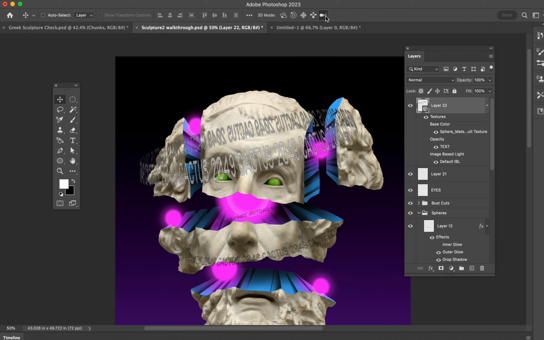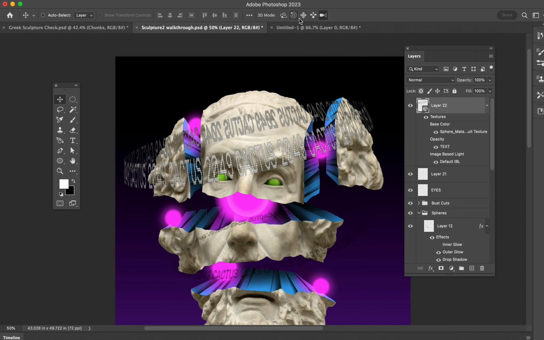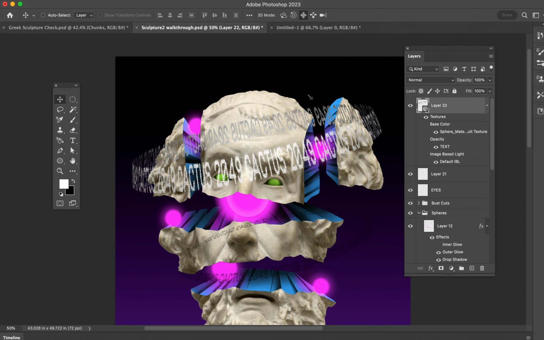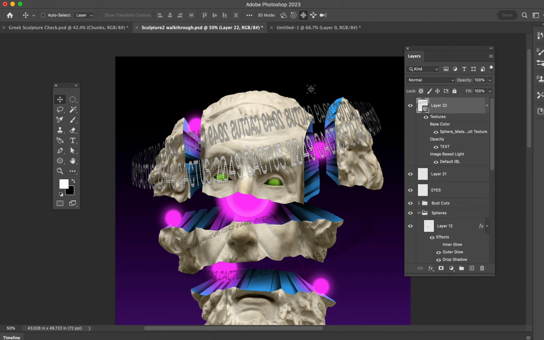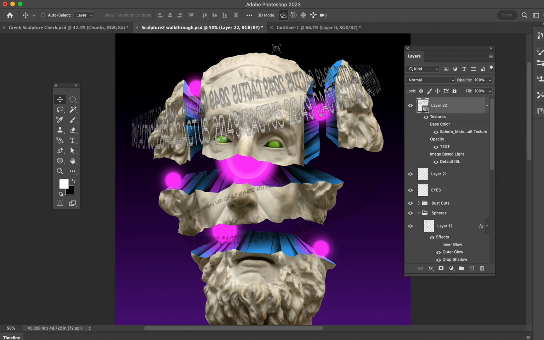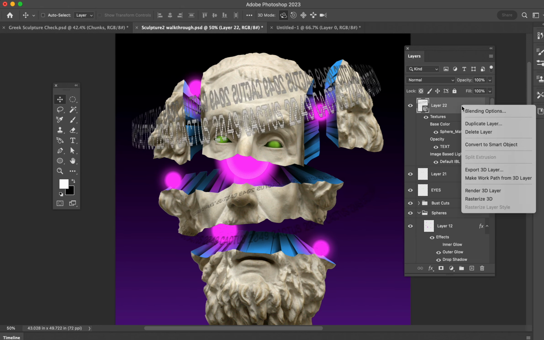And make it a little bit bigger. There we go. Okay. And once you get the placement how you like it, you're going to right click on it.